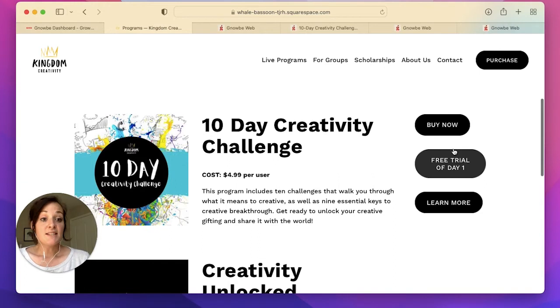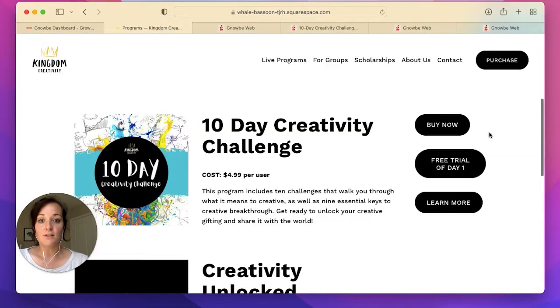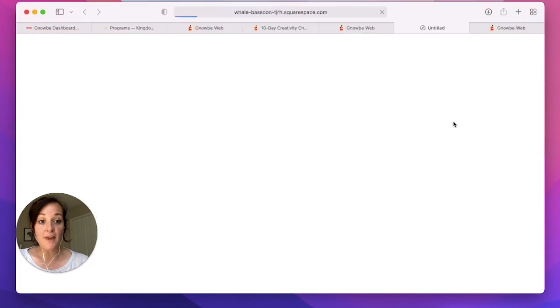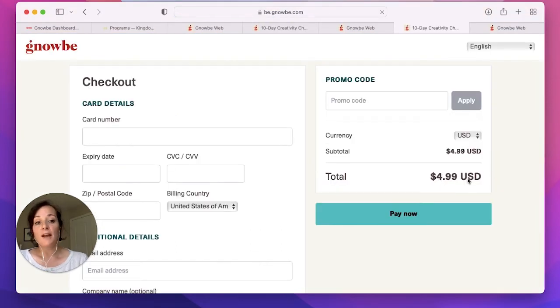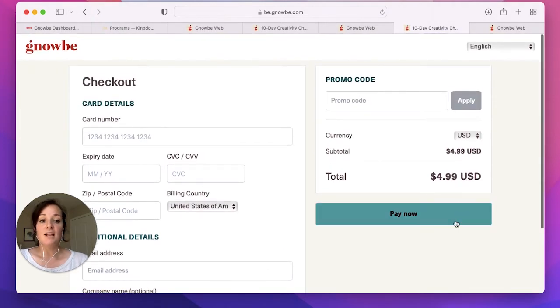If you want to sell it on the dashboard, you'll just click on the dashboard, go to Shop, connect your Stripe, set the price, and then you'll get a link to the program for that price. Once you get that link, you just go to your button and put that link. And when they click buy now, whatever price you set it to, they'll just fill out the information here, click pay now, then they'll get access to the program. So there's a bunch of different ways you can do it.